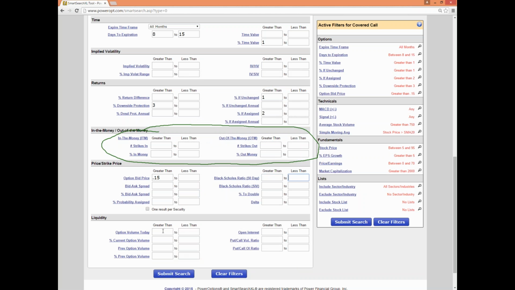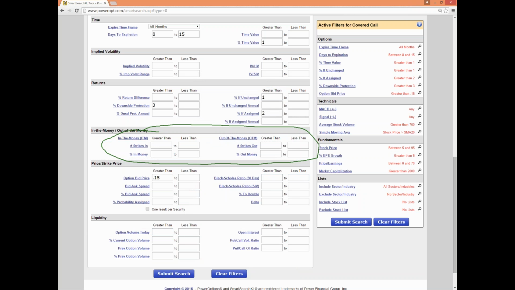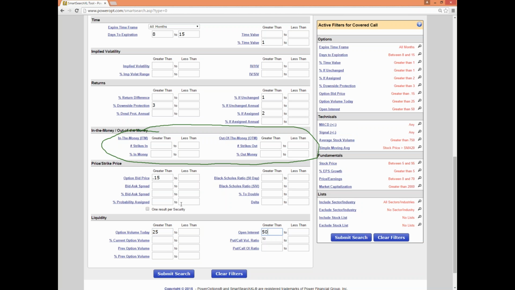And again, we have our open interest, option volume, our liquidity, and again, the percent current option volume if you want to look for options that have shown higher activity across the board on your underlying stock. Option volume today, let's keep our same range, 25 contracts and a 50 open interest as well. Now, I'm not going to worry about probability either because I'm more focused on my return and my downside protection.